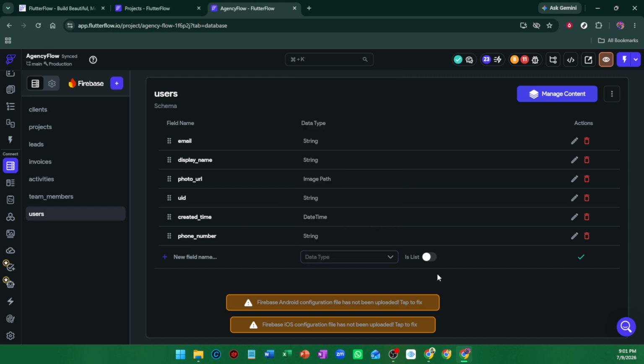After that, assign the appropriate role values to your users. If someone should have access to admin-only features, give them the admin value. If they should only have standard access, assign something like customer. This role field becomes the foundation for your permission system in FlutterFlow.